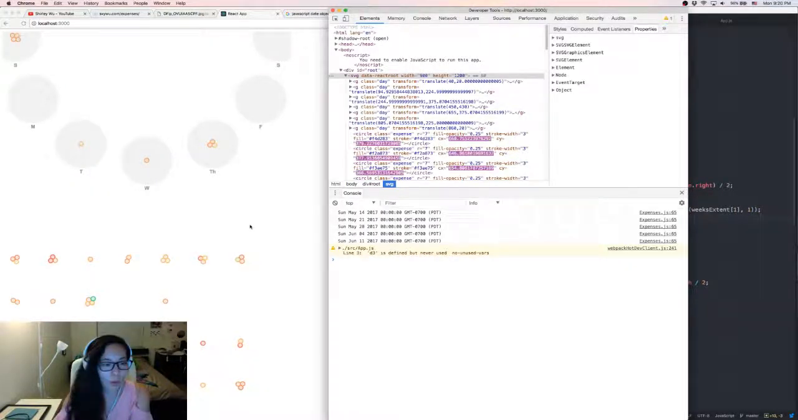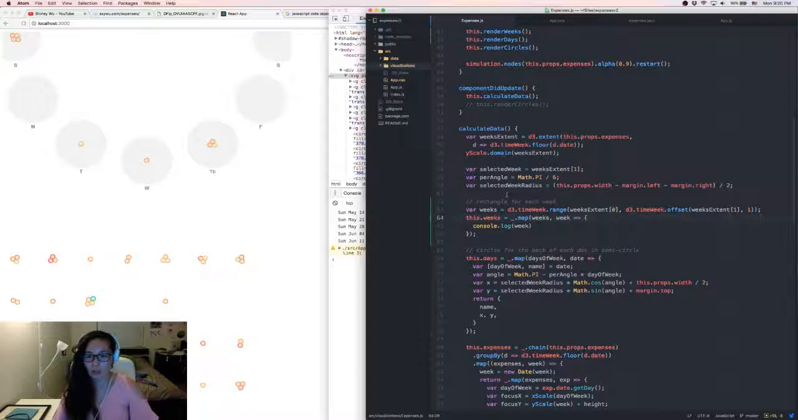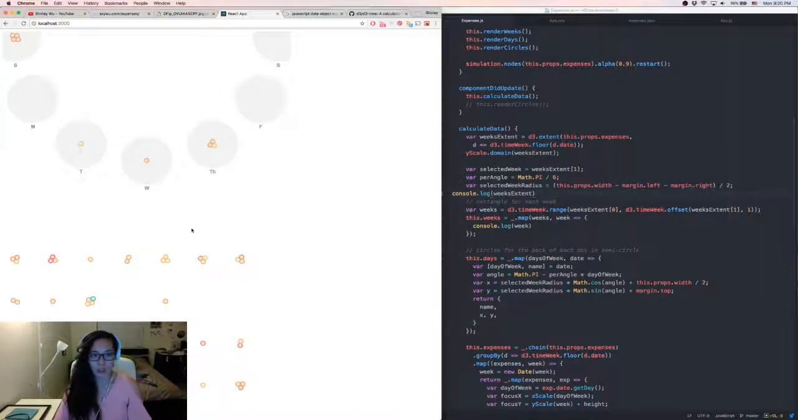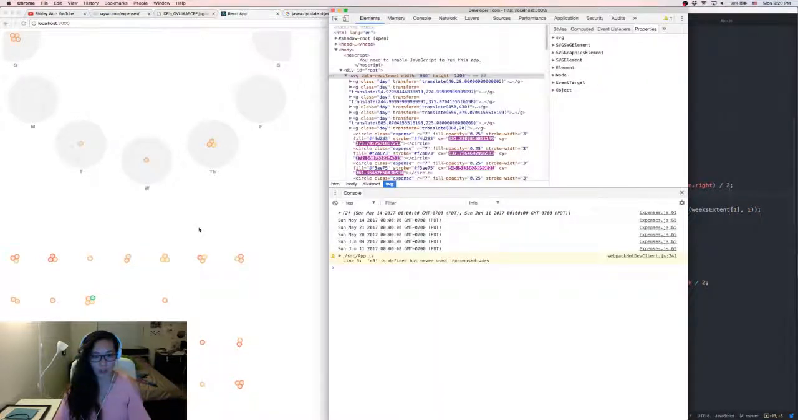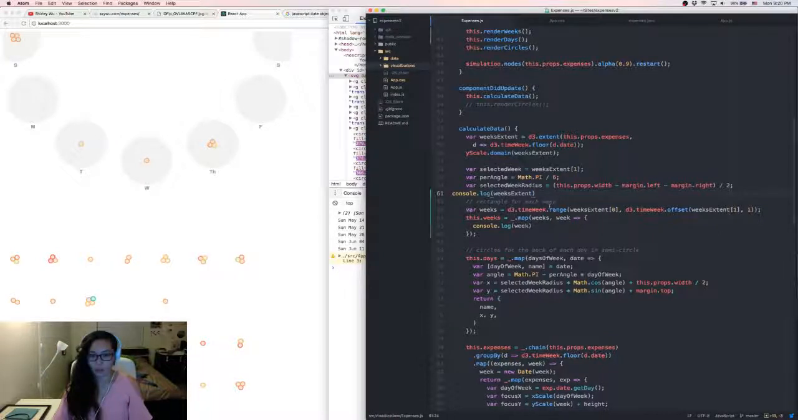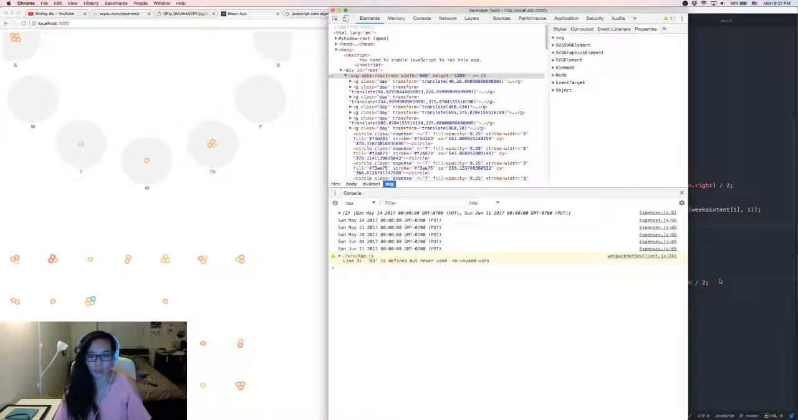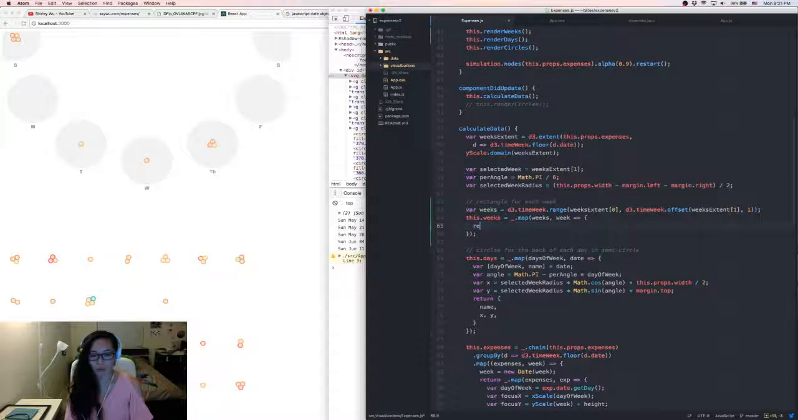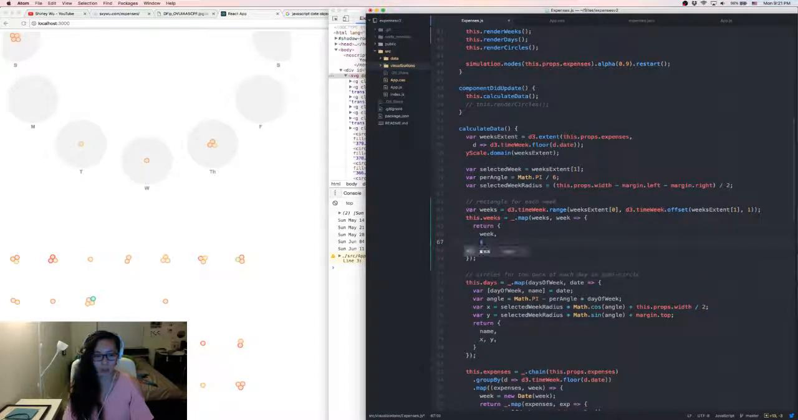Okay, so now I'm getting it from May 14th all the way to June 11th, which should be the range. Let's see. If I look at weeks extent, yep. Oh man, it's really bad. Okay. I wonder why it's even worse than last time. Okay, so return week.